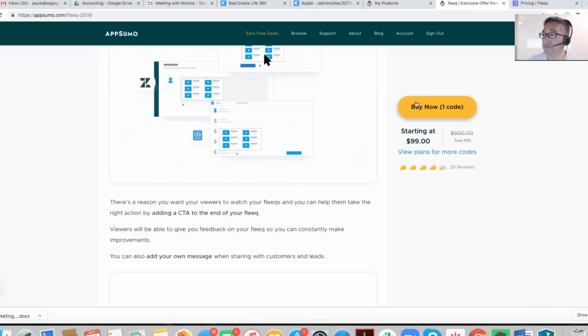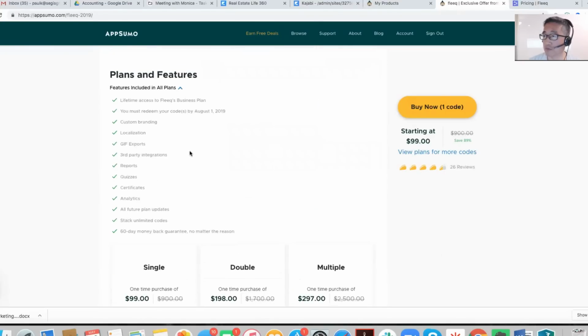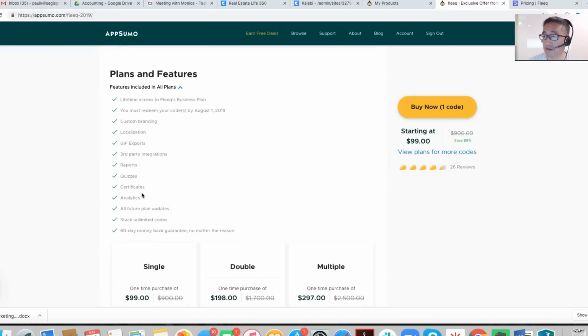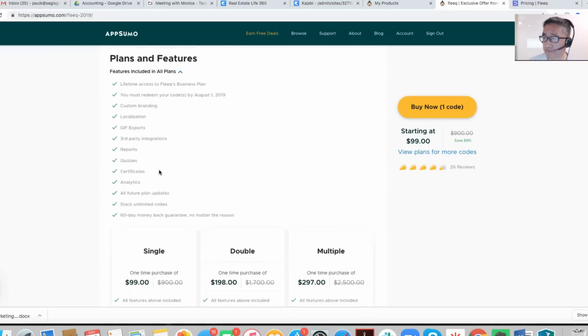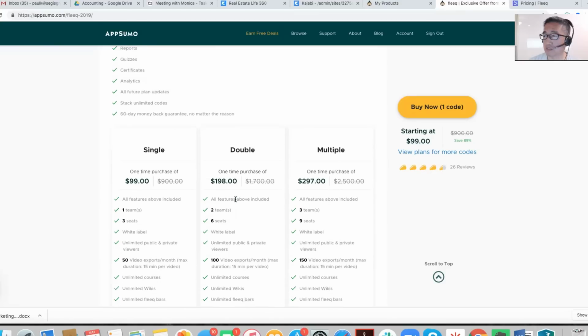We'll just go over some of the overview. Custom branding, definitely great. The main reason I think I got two codes is that I got one code for my business, and then I got another code. So I believe I can use it for two teams. I've got to clarify that, and whether I can stack the two codes, because I got it for two businesses.